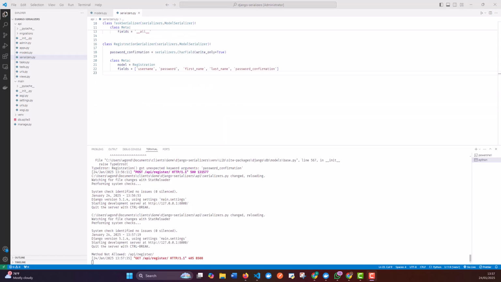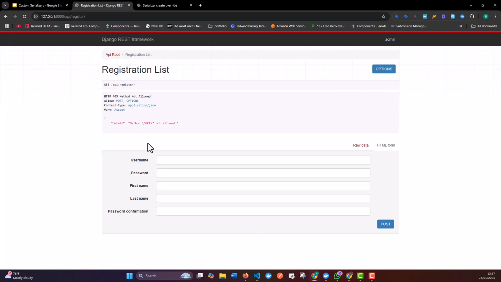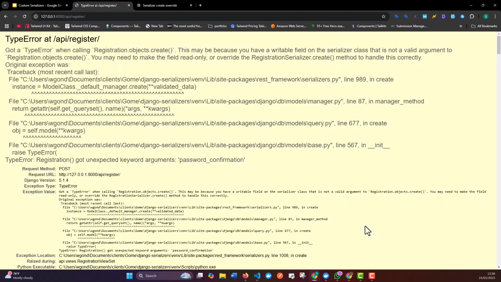Okay, so now after adding password confirm, we're going to go back to our browser, and you can see that we have password confirmation here, and then we have password right there. If I try to add data here, right now we haven't done any validation on password with password confirm, but if we try to post, we're going to get an error. I want to show you this error because you're going to face it, and you should know what to do.